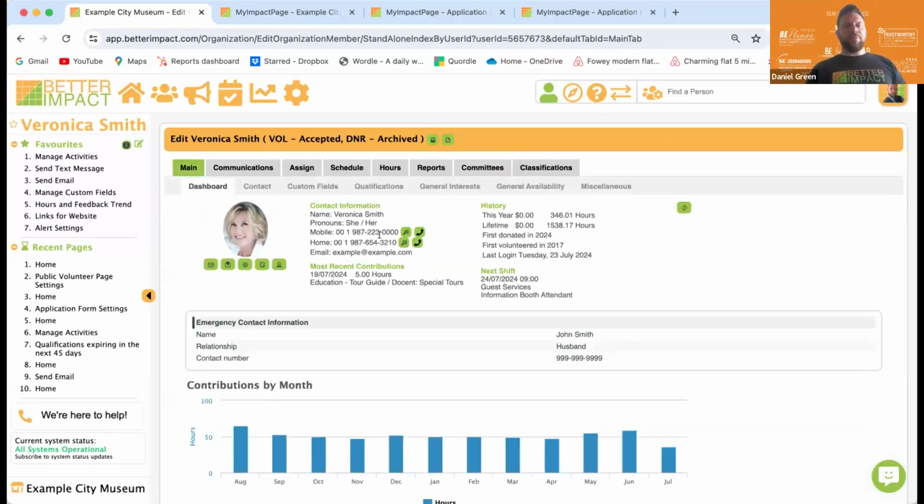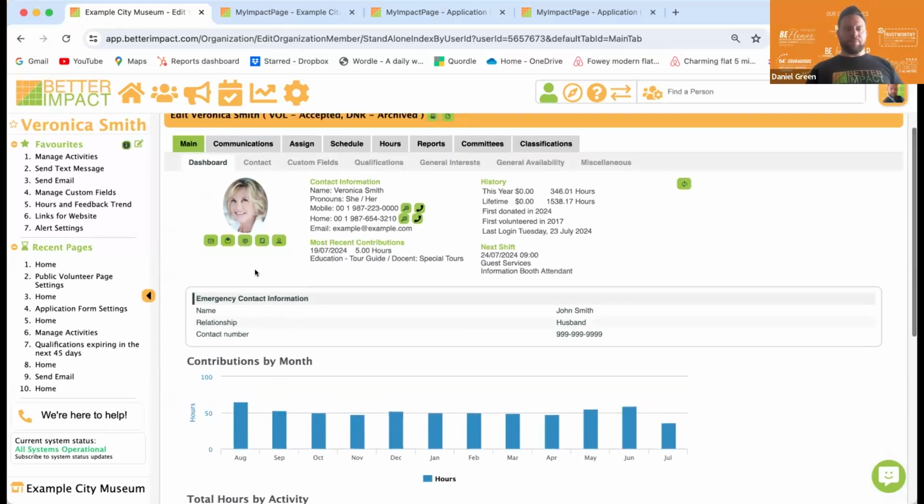So as you can see, on the main dashboard bit here, you can upload a profile picture of Veronica. She'll also be able to do this from her My Impact page.